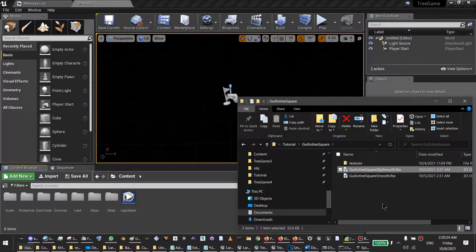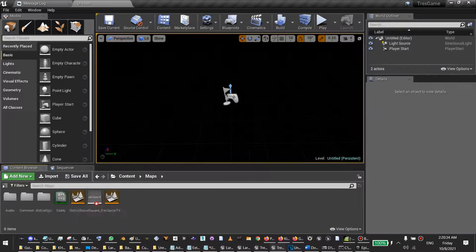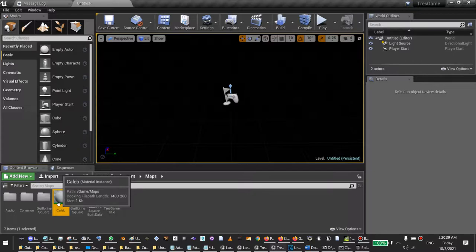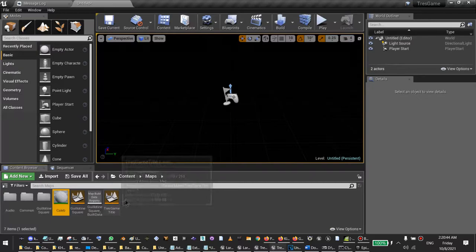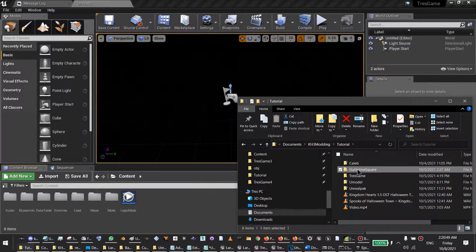Another thing you're going to want to look into, if you are planning on this map having materials, is this Caleb material instance, and I will leave a link in the description for you to go follow his tutorial. And once you have made this material instance, come back to the video. Now, with all that out of the way, we can start adding our map. So go ahead and just drag it in.